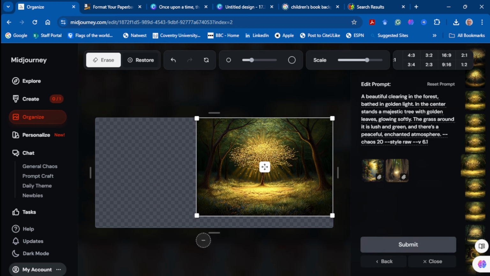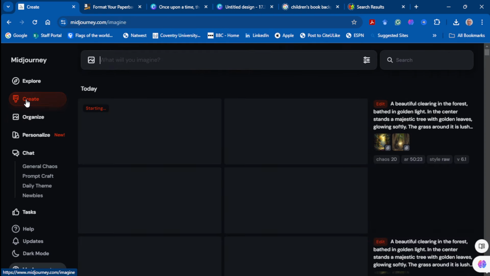Now let's submit that. I must say, as I was doing all the pictures for the book, I ran out of fast minutes on MidJourney and had to purchase a few more. I think it cost me £4 to purchase another couple of hours of fast minutes to allow me to keep delivering the images that I wanted. Let's see what we get.